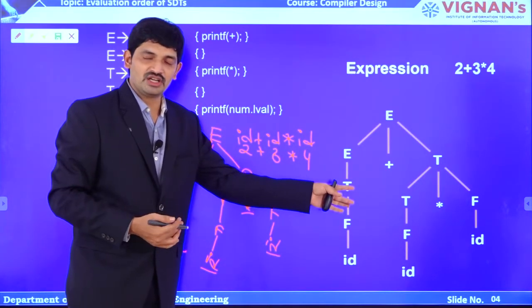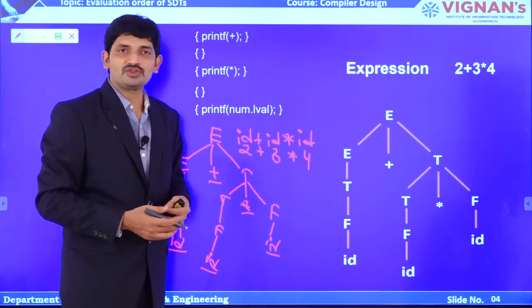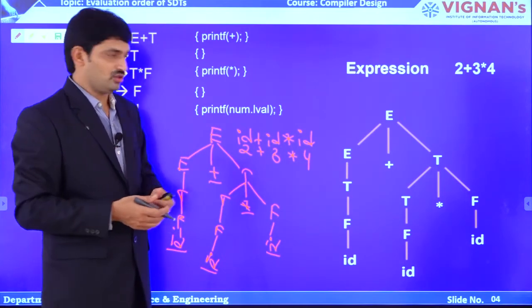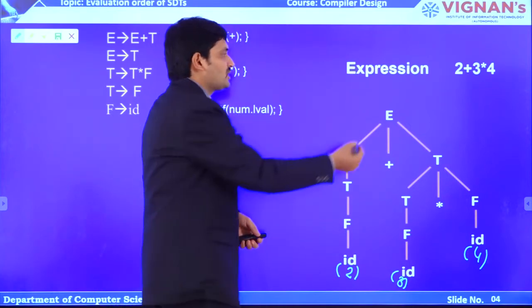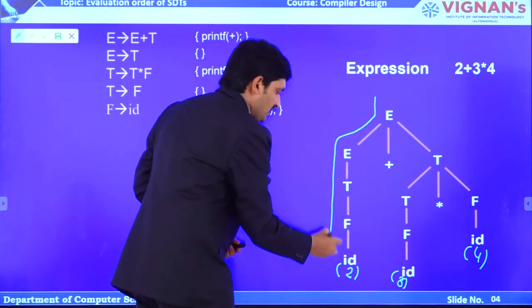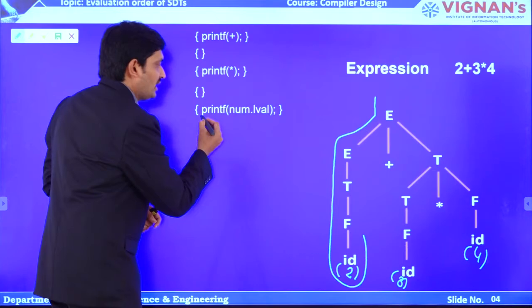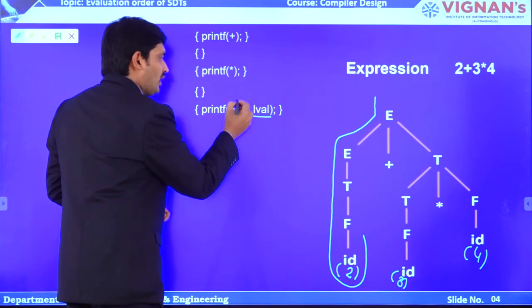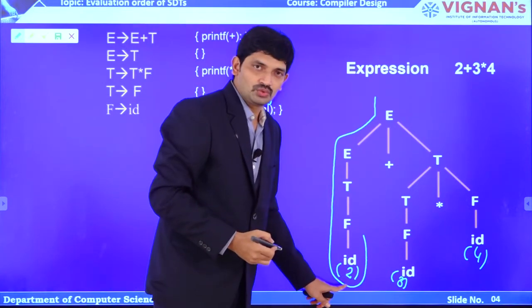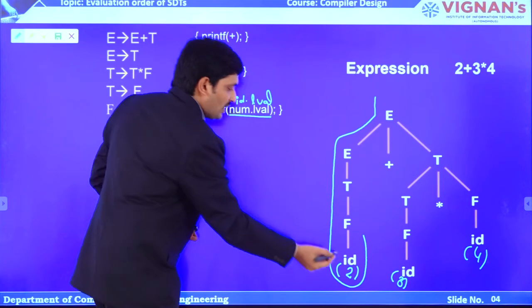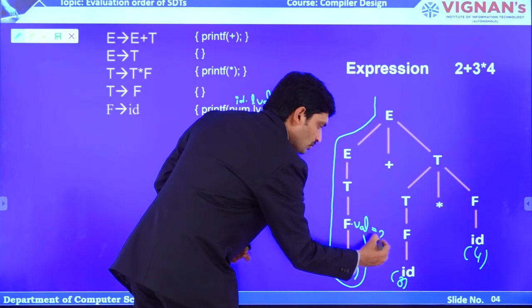Here is the parse tree, we are going to evaluate the semantic rules and check whether the infix notation is converted into postfix or not. Assign the given expression to the parse tree. Now, starting the parsing process with the start symbol of the grammar. When ID is reduced to F, the action is print num dot L value or ID dot L value. Here the ID value is 2, so I assign this 2 value to F. So, F value equals 2.